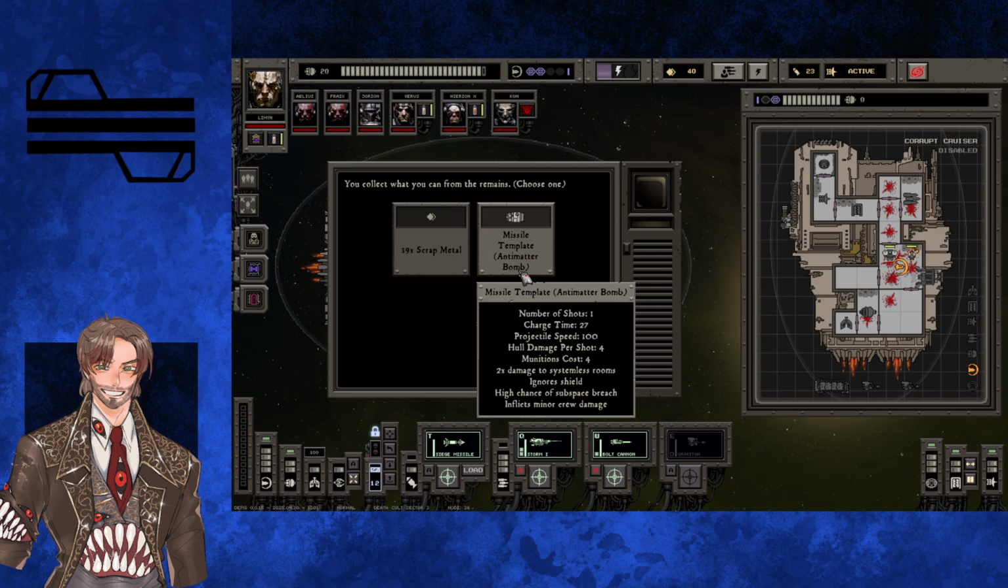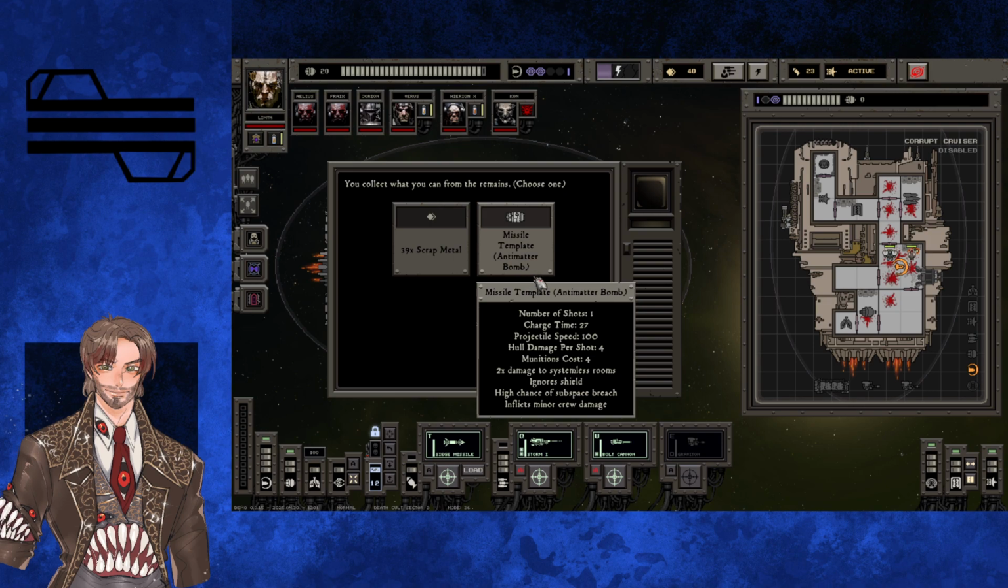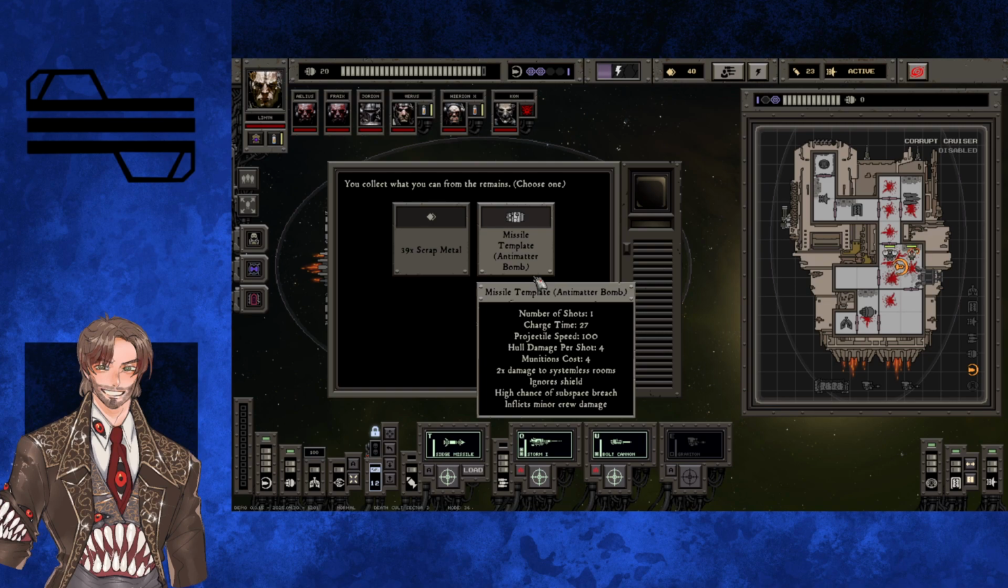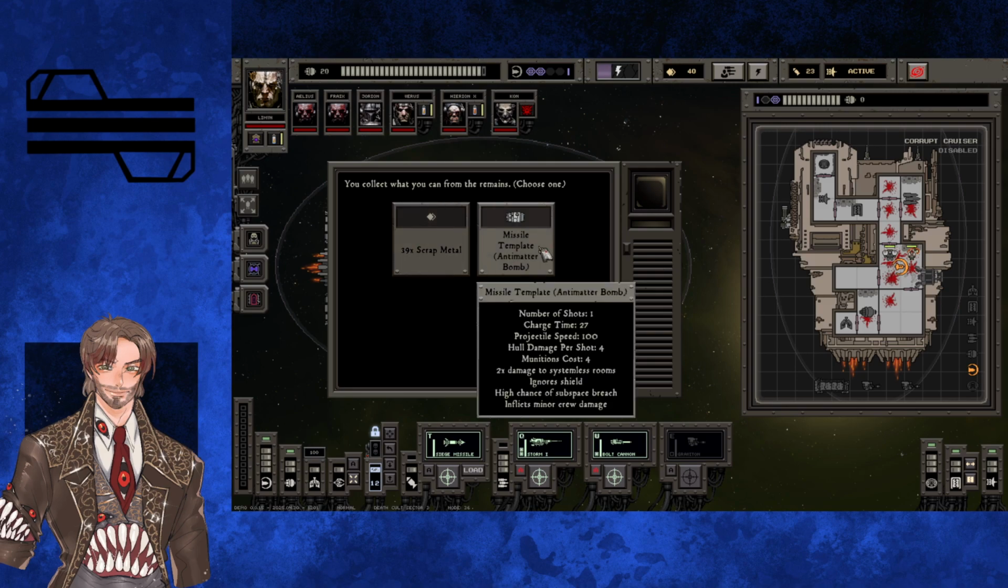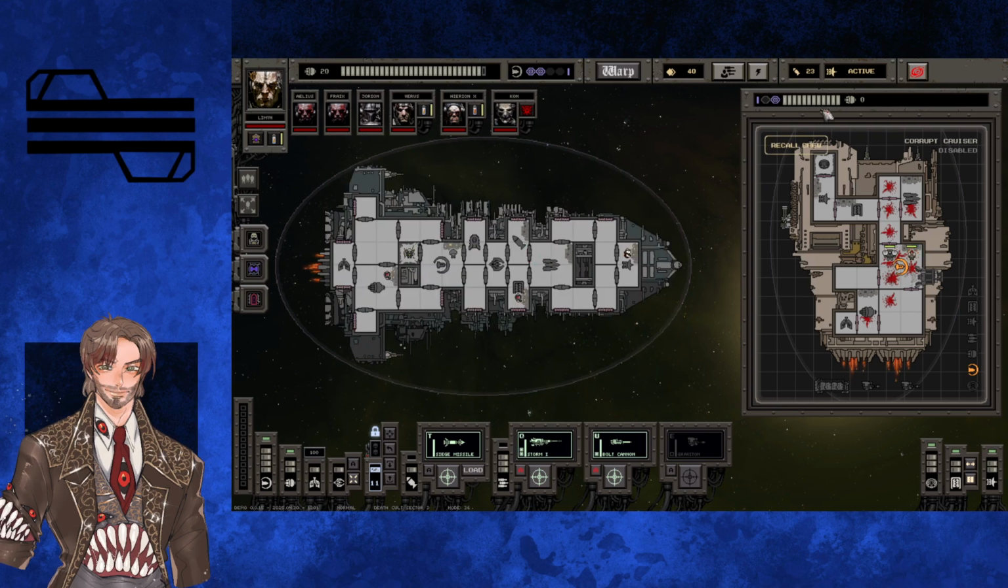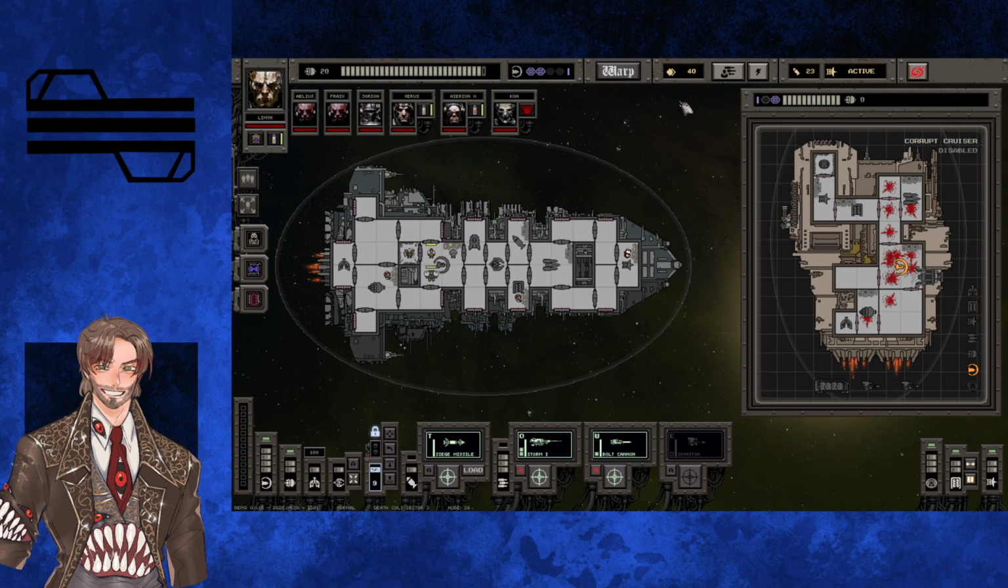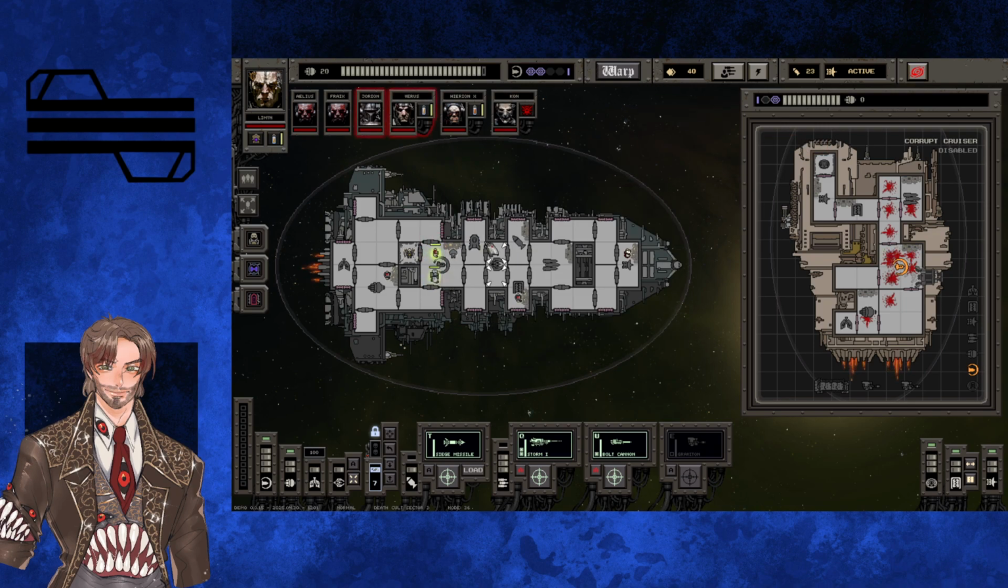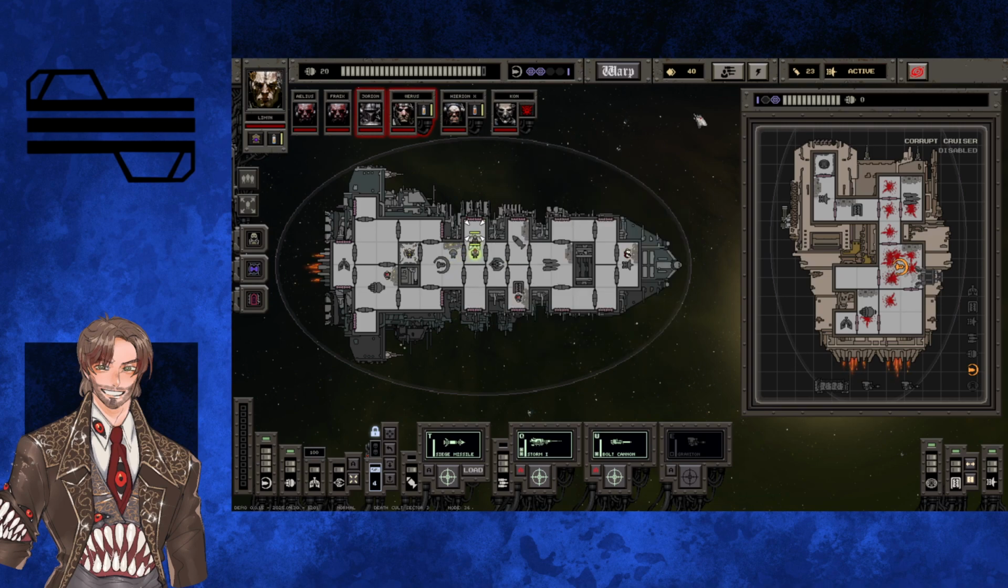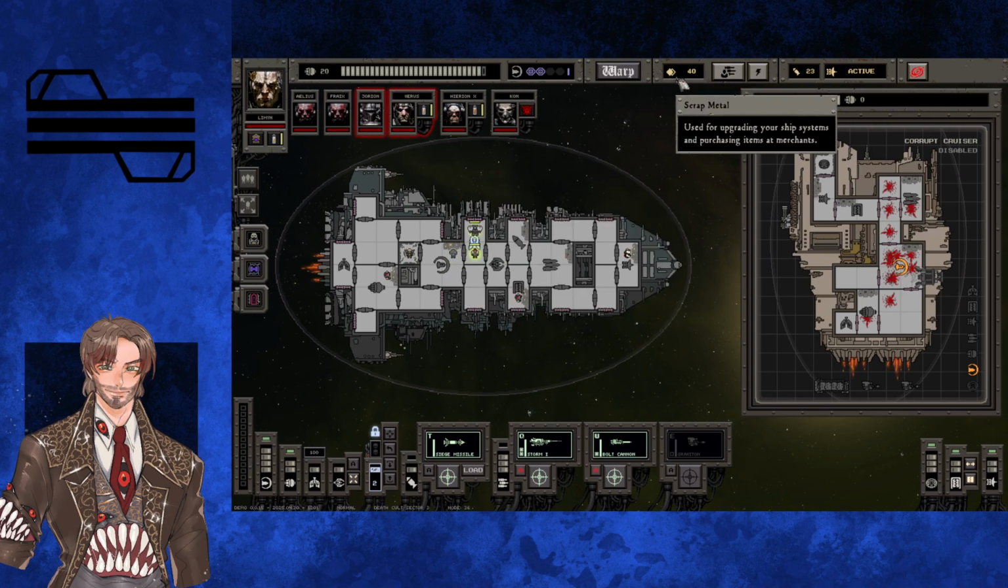Ooh, antimatter bomb. 27 seconds to charge. Hull damage per shot is 4. Munitions cost is 4. Double damage to systemless rooms. Ignore shield. High chance of subspace breach. Damage to crew members. This would be really cool. Yeah, fuck it, we're going with that. Recall our guys, so we don't leave them behind. May as well just have them stand there, be ready to get launched.